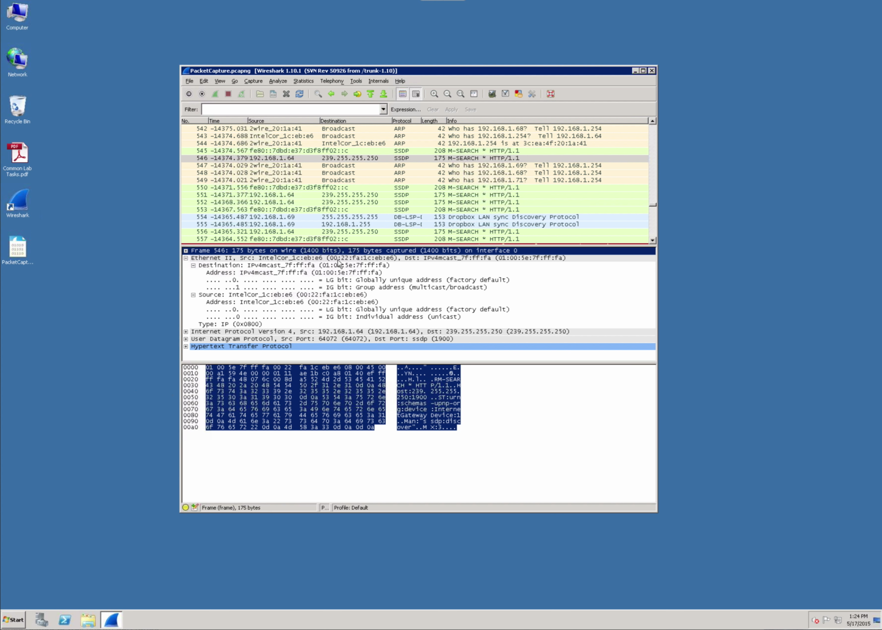Right here, you're looking at the source MAC address, because you can see source, and then you've got the source MAC address. The MAC address is 00:22:FA:1C, etc. To the left of the MAC address, Wireshark shows this thing called Intel Core. You see it right here. What this means is Wireshark has interpreted the IEEE assigned manufacturer's unique ID. This information is almost always correct, but it can be manipulated.